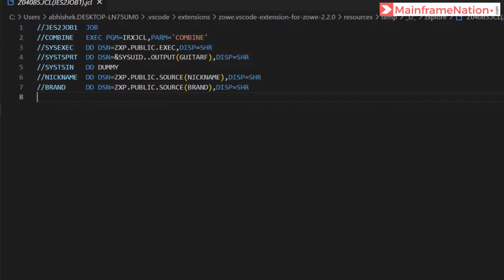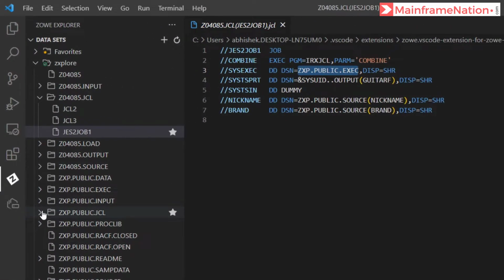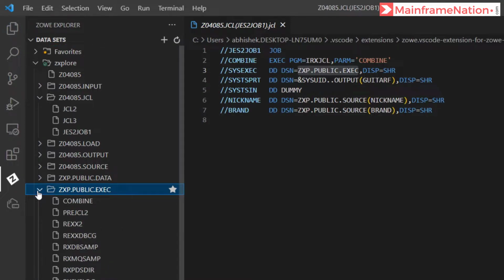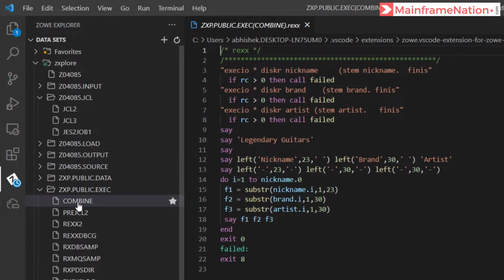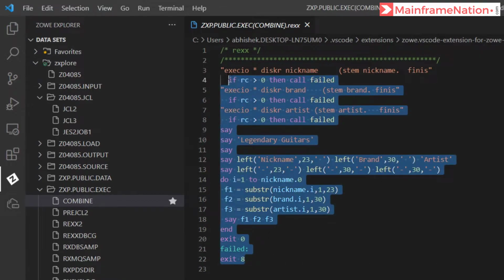So let us check this program called IRXJCL and the parameter combine. It is located in this PDS, public.exec. So here is public.exec. Open it. Here you can see combine is there. This is the REXX program that is executing. IRXJCL was executing this REXX program.